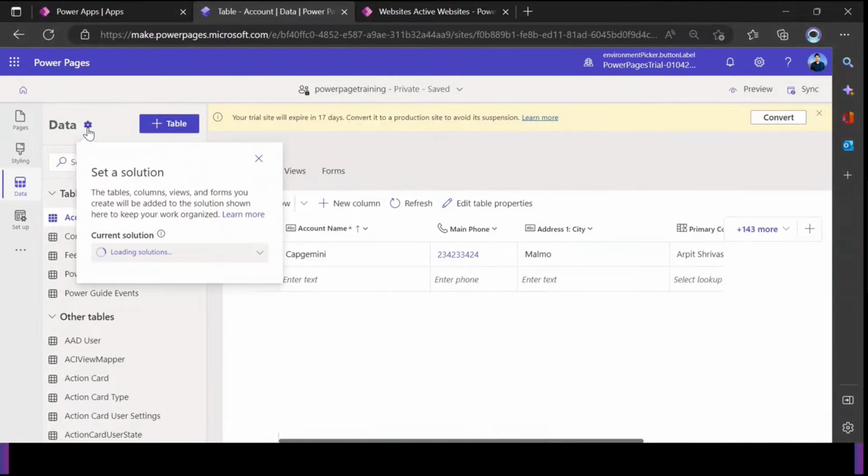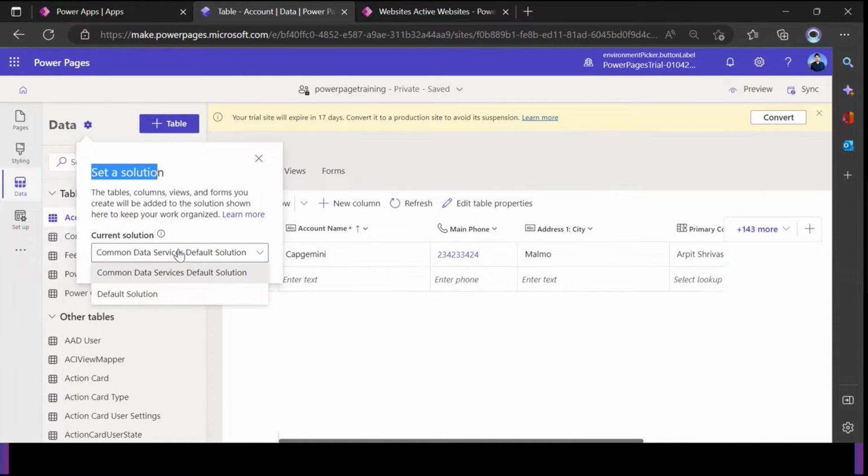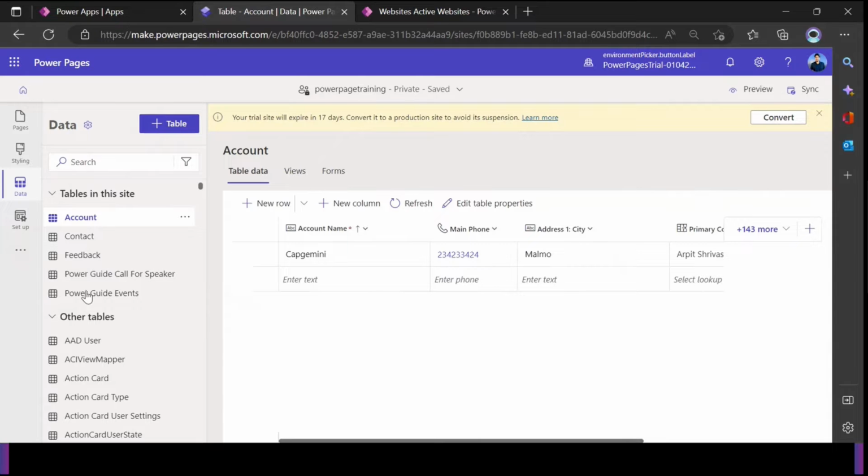If you click on this gear icon, you get the option called Set a solution. Right now I don't have any solution, so all my components are created by default in the default solution. But it's always a good practice to first create a solution, then choose it from this list, so that whatever components you create lie under that particular solution. But just for demonstration purposes, I'm not going to create any solution here. I'm just using the default solution.